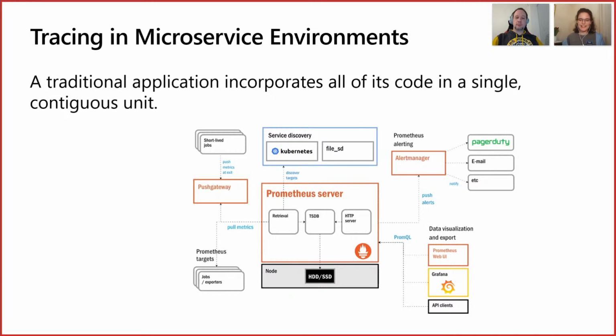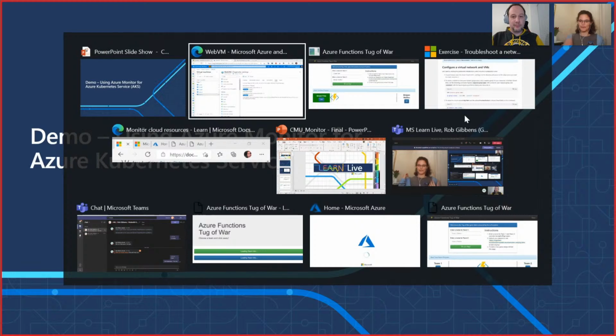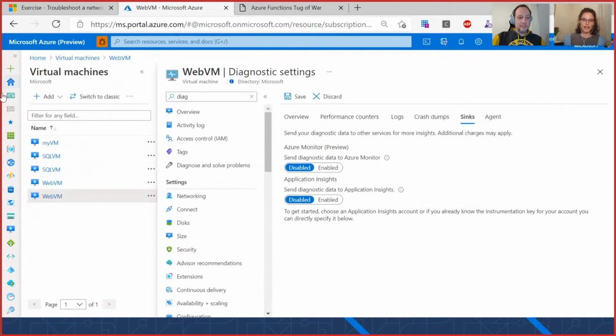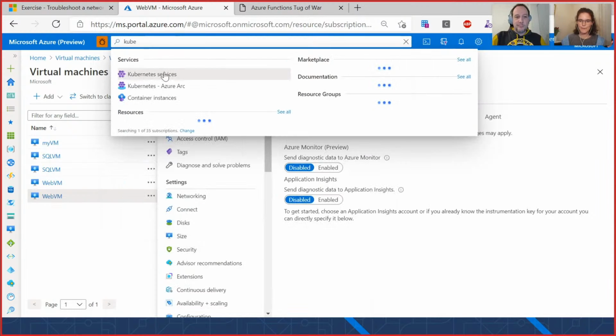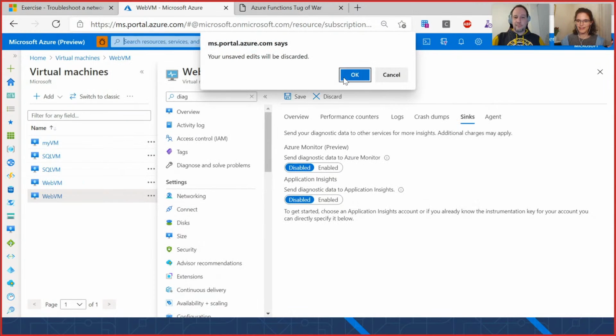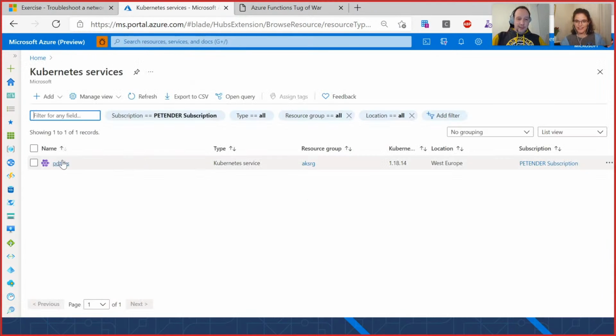It's the AKS team that has created something new and something easier for you. And we can also see that in a quick demo to see it come to life. So Peter, if you can go to your portal, and you can go to the AKS blade and then select the Kubernetes resources.